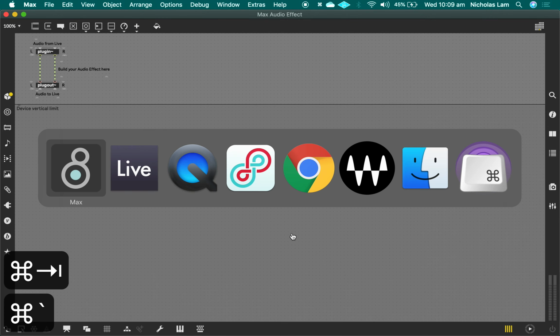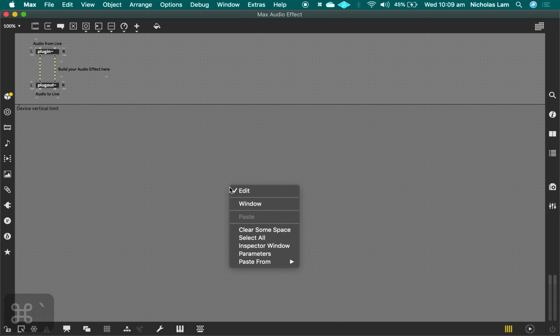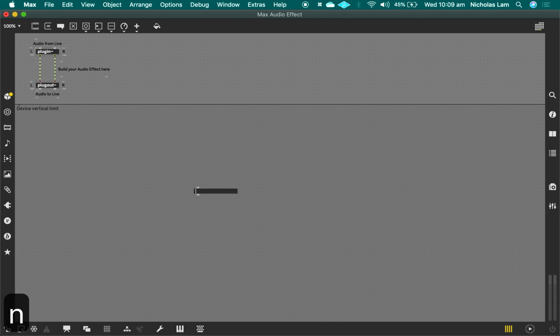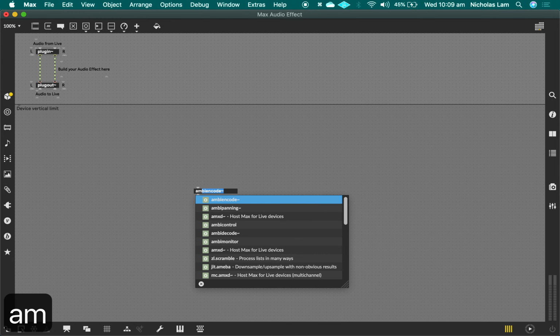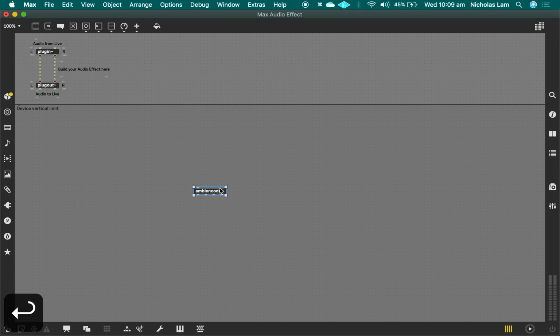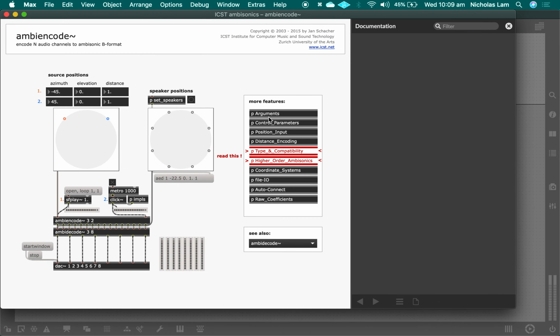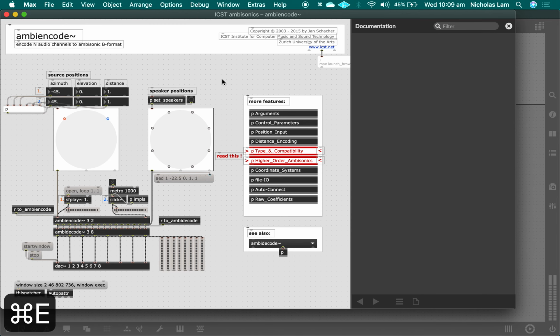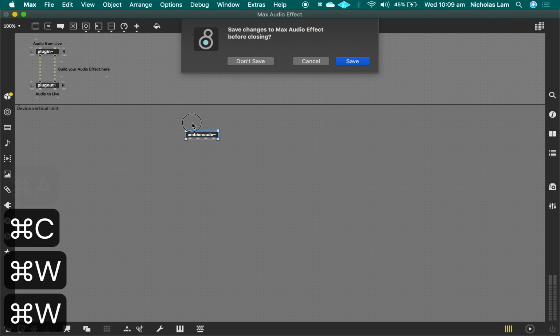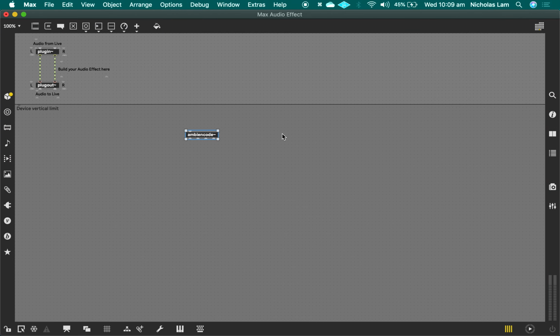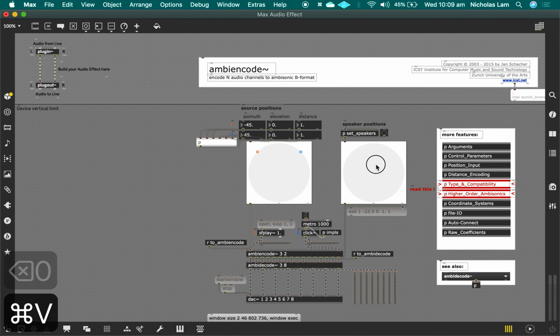This is the patch. Okay, so we're going to start by using our ambi panning patch. If this was you, you would go and copy everything from your ambi panning patch in Max. So Command A, Command C, you'd close it and you'd put this into your Max for Live device like so.